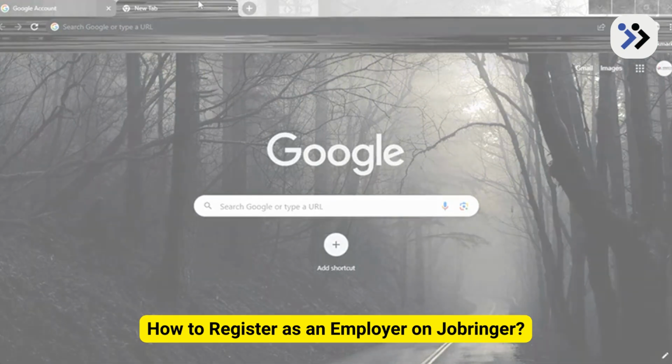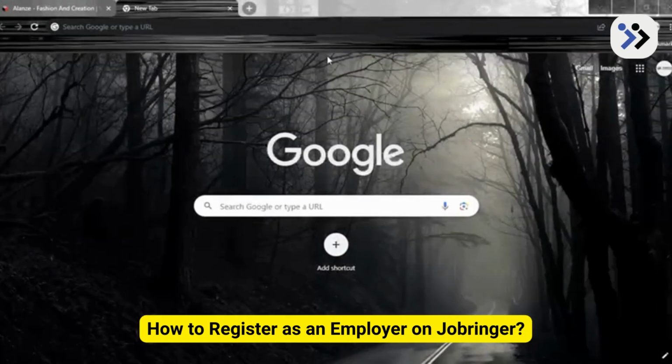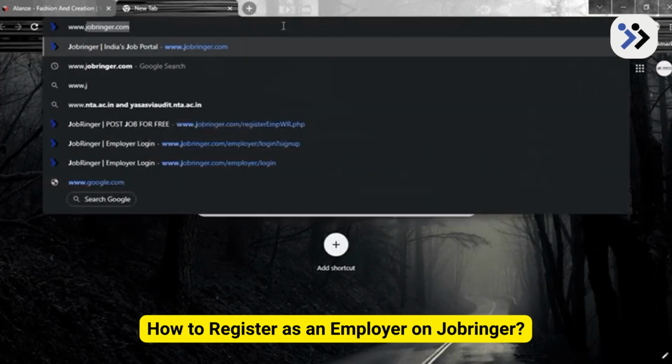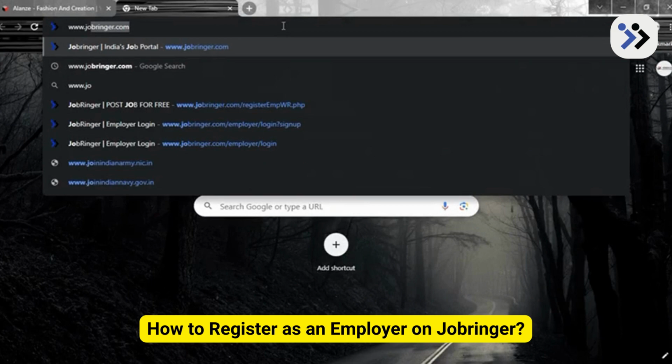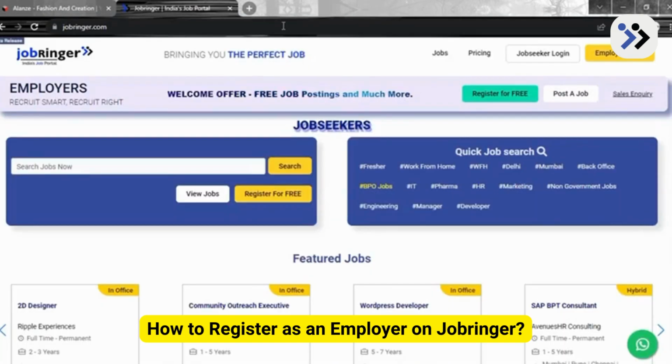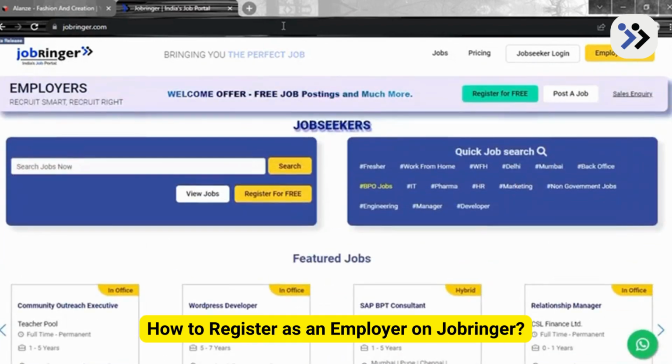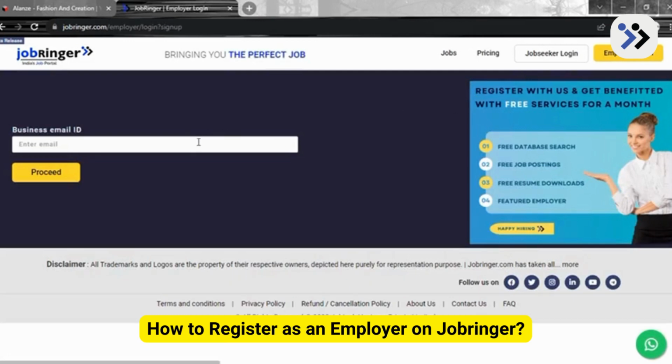So, let's get started. Open your web browser and navigate to www.jobringer.com. Now here on the home page, there is a register for free button. Locate and click on it. Now add your business email ID and proceed to create your employer account.